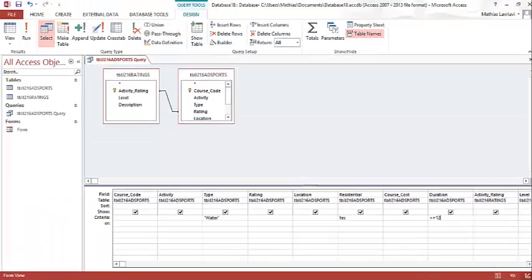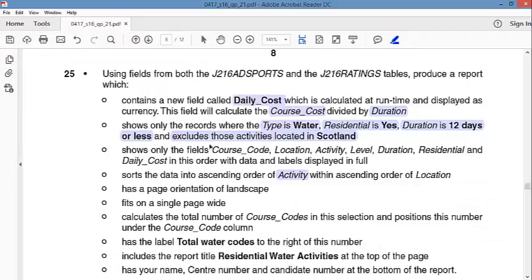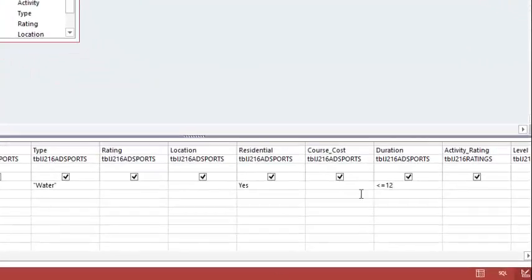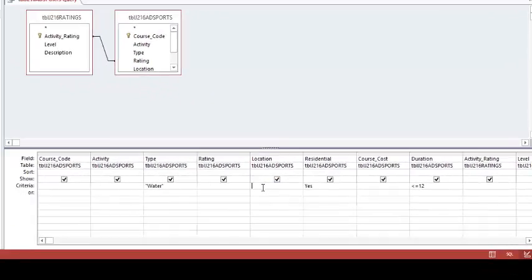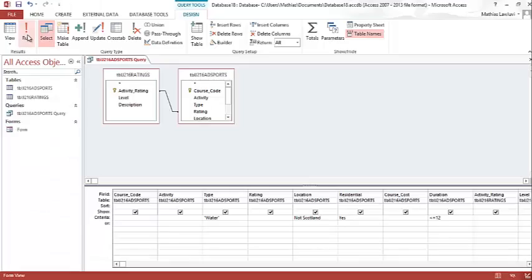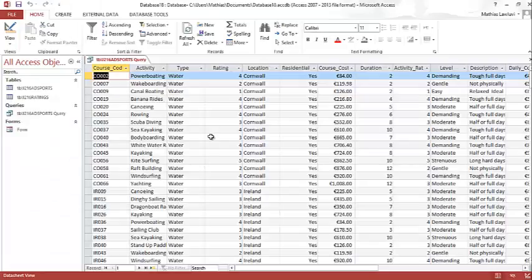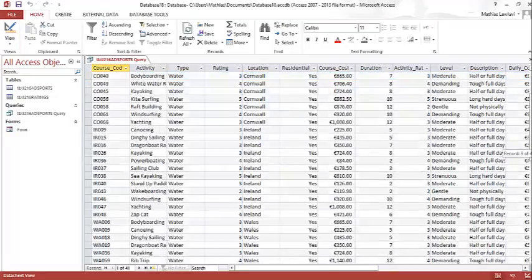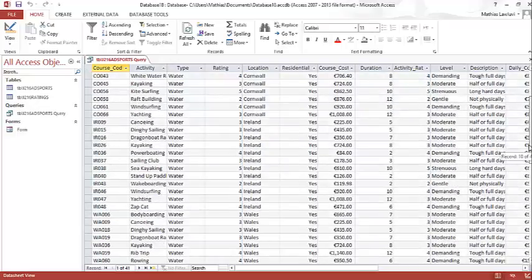Then we go to the next information. It says exclude those activities located in Scotland. So again, we look for location and say not Scotland. If it is not to be included, all you have to type is not Scotland. Once you type that in, it will exclude everything which has Scotland. So let's run the query to see if what we've said is correct. Under location, you can find that we don't have any Scotland within the records.